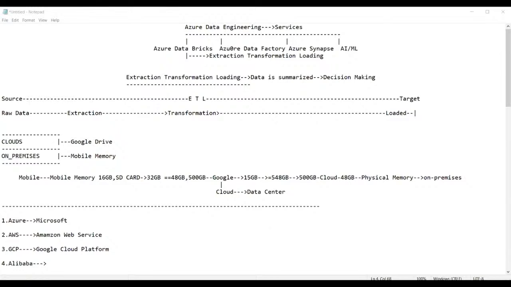Yes, sir. Combinedly we'll see a type of project anyway, a case study you can say, not exactly a project, a case study.